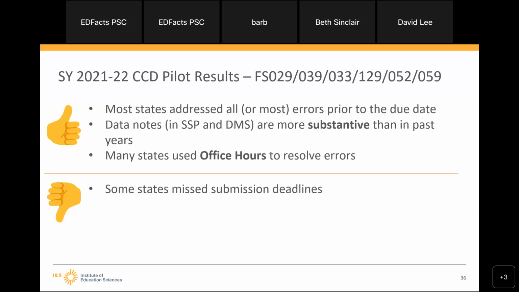The thumbs down here is that states do continue to miss some of the submission deadlines. And that will become more of an issue with EDPAS because you won't be able to continue to submit after the deadline the way you can now.